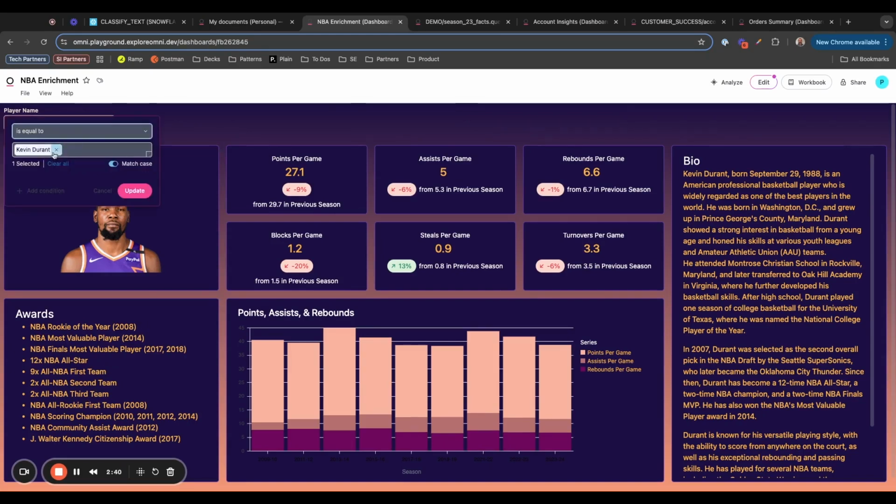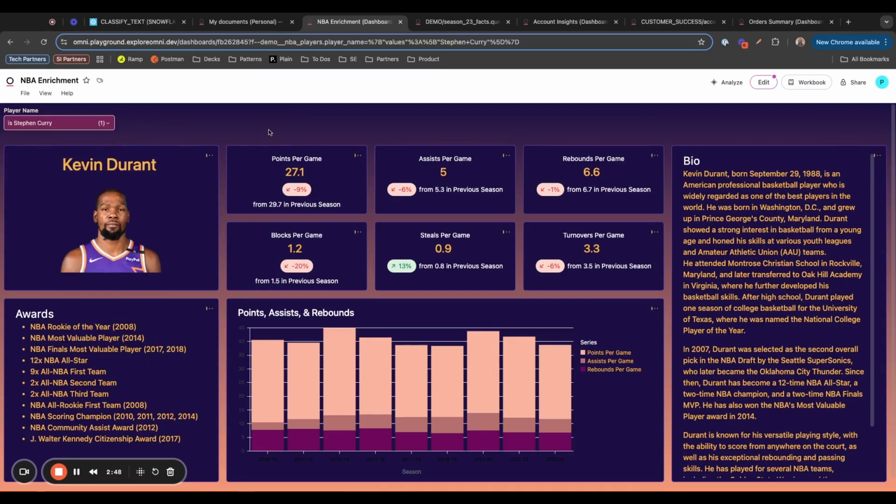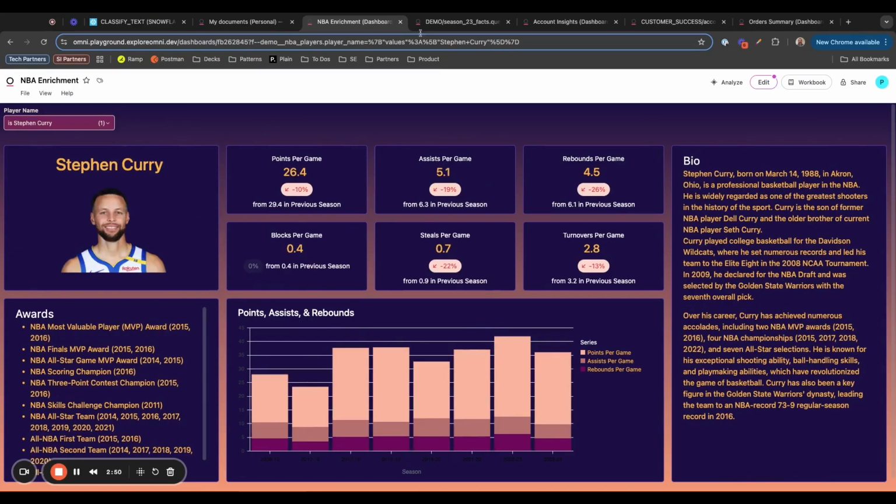We can also show how we can dynamically switch between different players. So if I wanted to look at one of Kevin Durant's former teammates, Stephen Curry, I can add that into the filter, and then that's going to give me all of that Snowflake data that I have in my warehouse, plus the AI generated responses as well from that Cortex function.